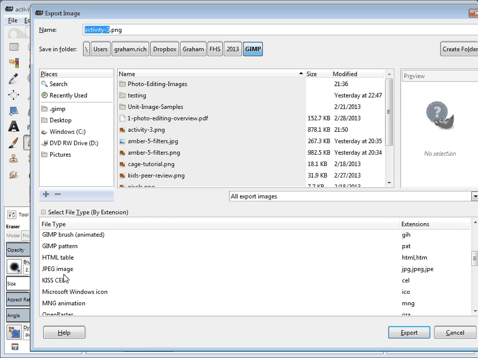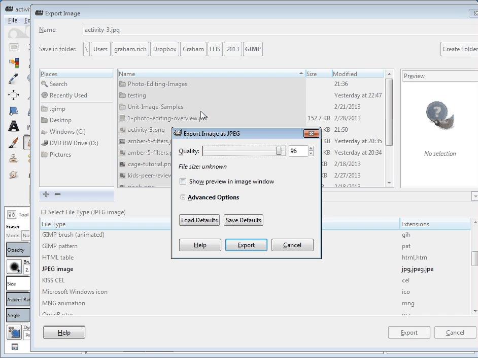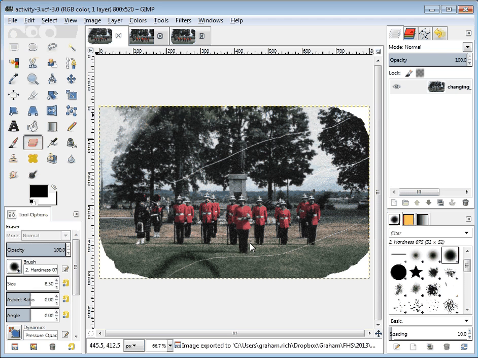You just come back to File, Export, choose the JPEG image from the selected file type choices, and choose Export. This time it'll give you a pop-up like this with quality, and anywhere 90 to 95, 96 should be fine. And then we can export that. There's a bunch of advanced options that we're not really that worried about right now. It says the image is exported, so you're good to go.